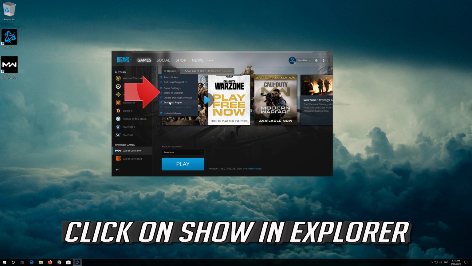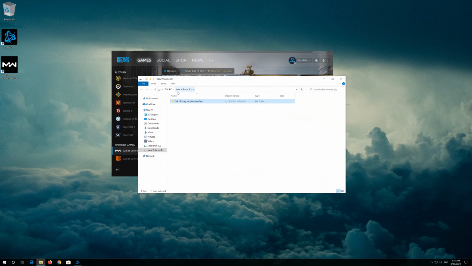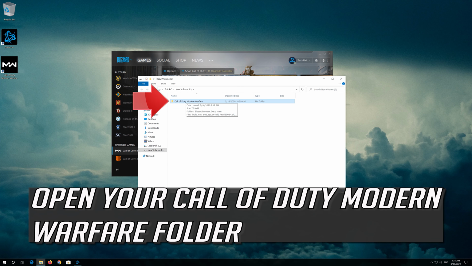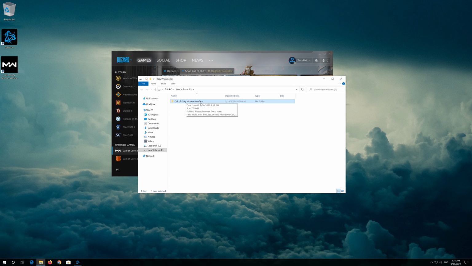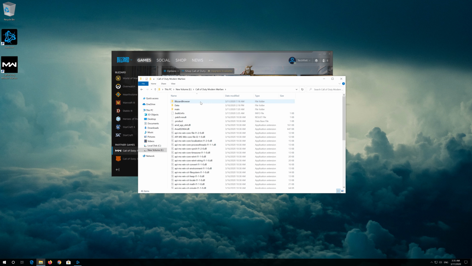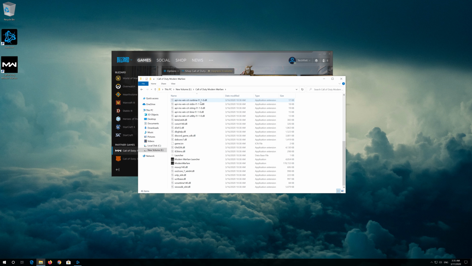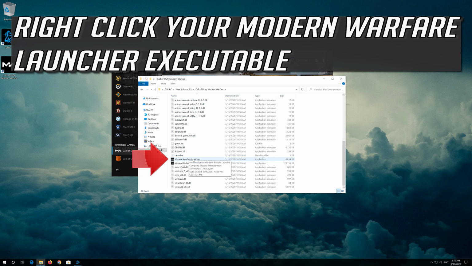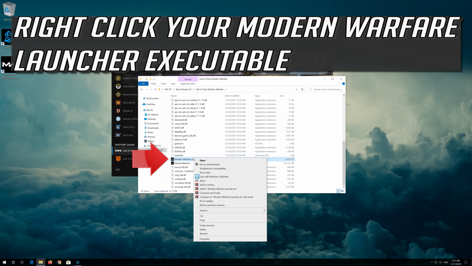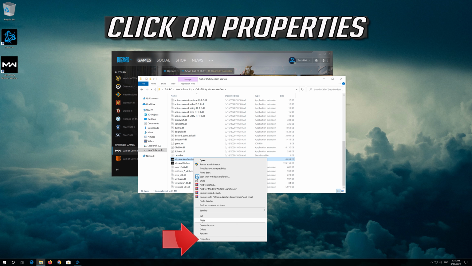Click on Show in Explorer. Open your Call of Duty Modern Warfare folder. Right-click your Modern Warfare launcher executable. Click on Properties.